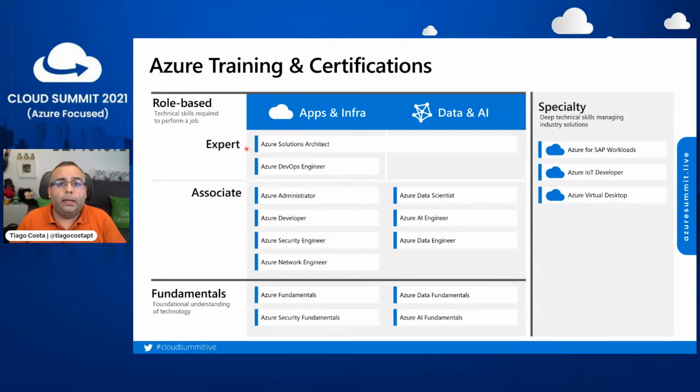And then we have the expert level. In the expert level, we have two certifications: the solutions architect, which is architecting and designing applications for Azure, or cloud-native applications on Azure. And then we have the DevOps engineer, a very special certification because it's the only one that currently has a prereq: you need to be certified with the administrator or the developer, but I'll talk about that later.